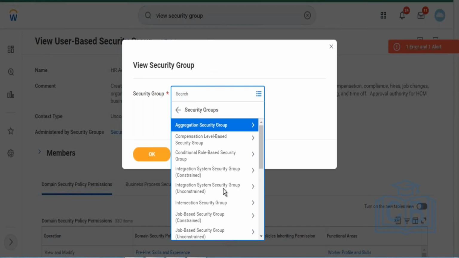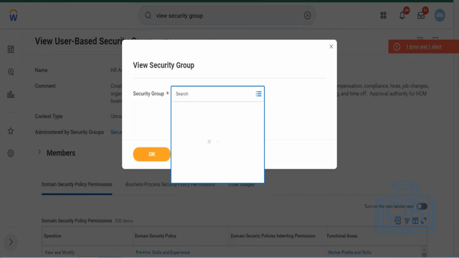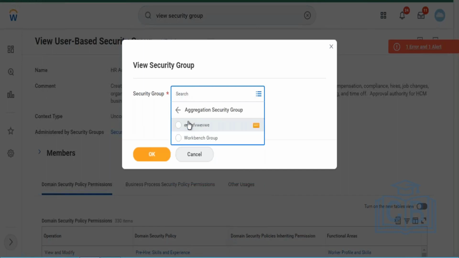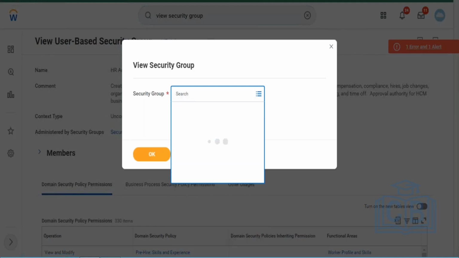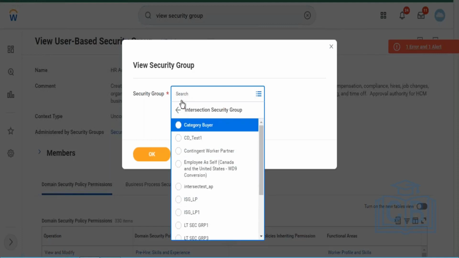On this page, view security group is there. If you know the name of the security group, you can enter the name here and it will come up. Or if you want to search by type, you can select the type of the security group from there. If you wanted to know application security groups, you can go into this list and you'll find related security groups. And if you wanted to know the intersection security group type, you'll find those here. But if you know the name, you can just enter the name here.